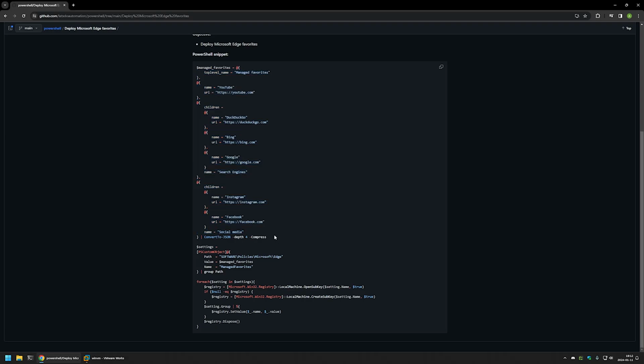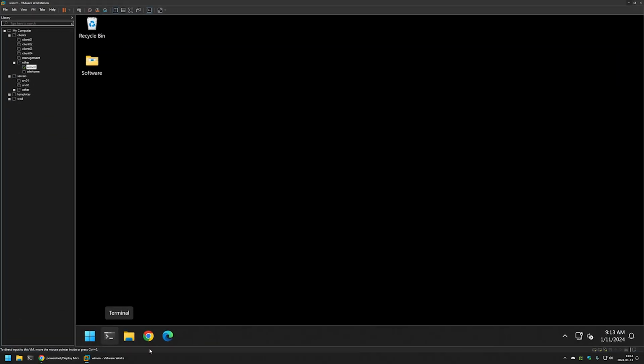The main limitation for this method is that we can only create a single root folder, and then we have to put all the URLs and other folders inside of it. Anyways, now I will click on the button right here to copy the snippet, and then I will go to my VMware Workstation where I have this Windows virtual machine.